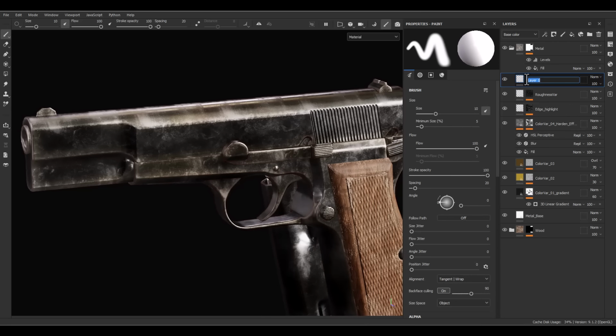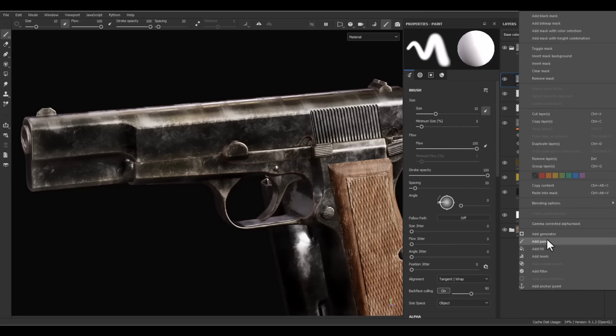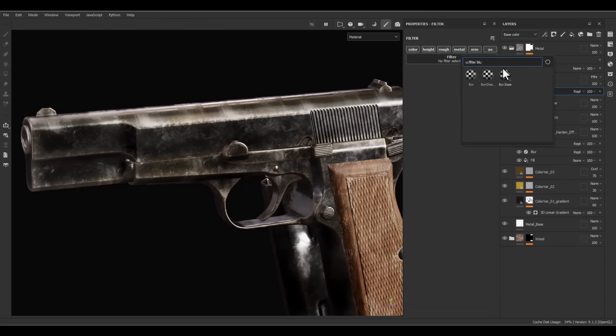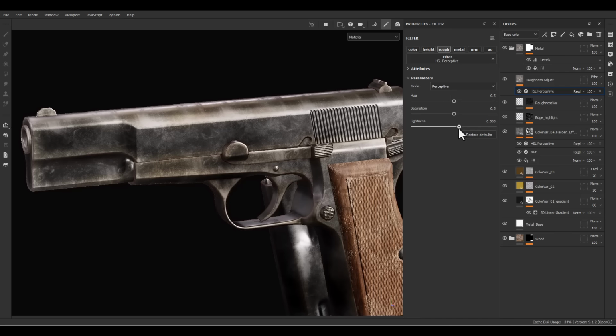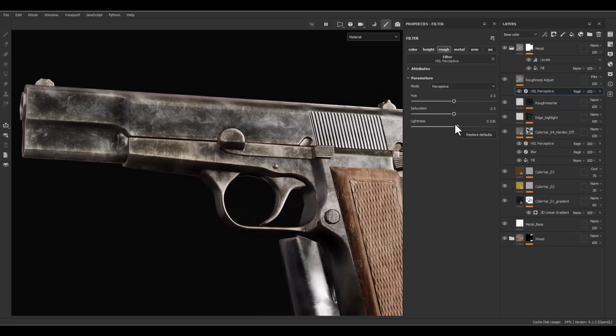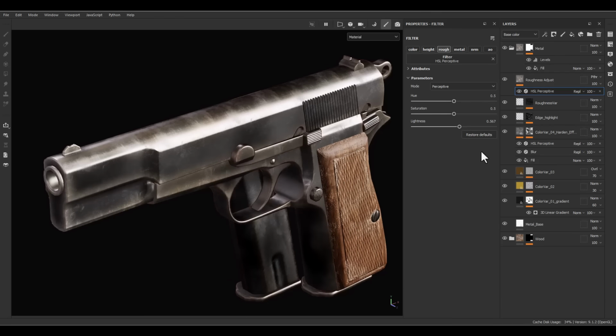So I'm going to add a roughness adjustment layer to control all the roughness data together. So let's add a paint layer, and I'm going to call it roughness adjust. Let's change the blending mode to pass through and apply to all channels. Now I'm going to add a filter, HSL, and we want to play with the data in the roughness channel. So we can increase the lightness, decrease the lightness, and control the roughness value in a way that I need and I want.